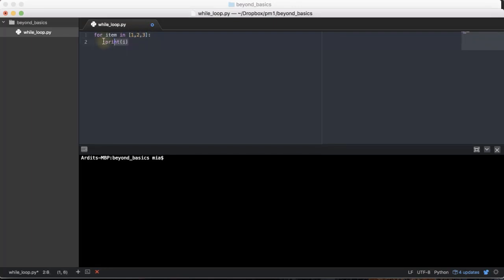Now the while loop is different. The while loop will run until a condition is true. So for example, until x is greater than a number, the loop will do something. Let me go ahead and do an example. That's the main difference between the for loop and the while loop. The for loop runs based on a sequence, the while loop runs based on a condition.